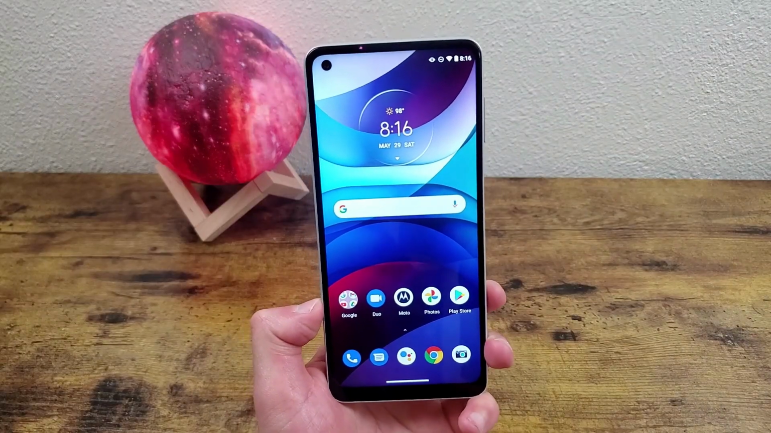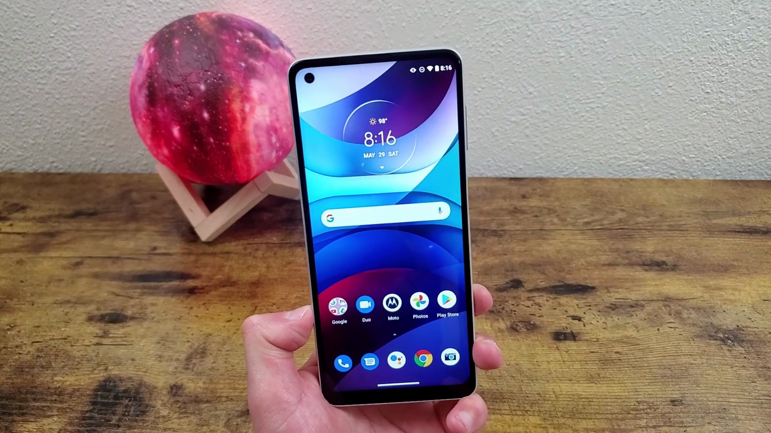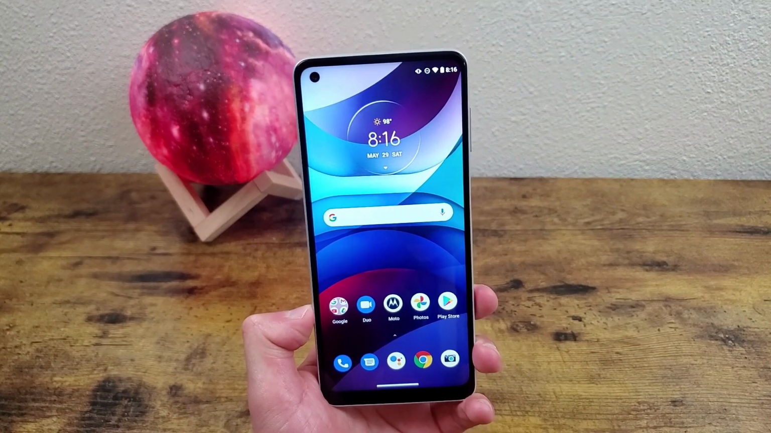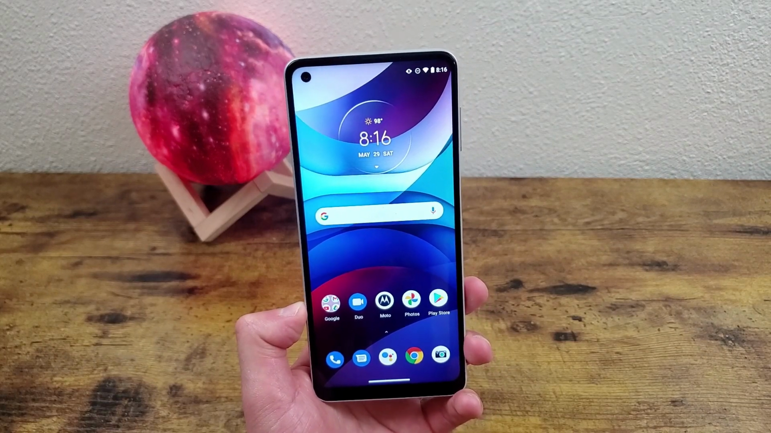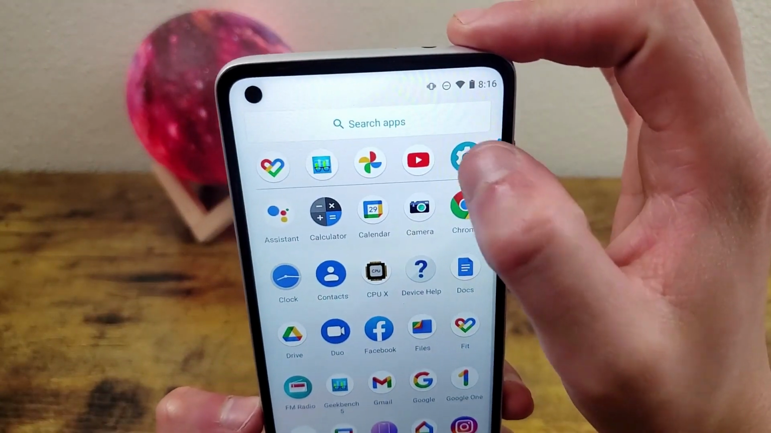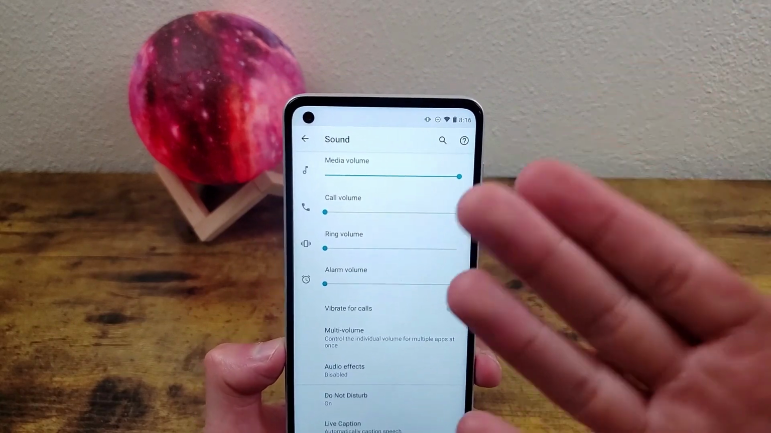Another thing that goes hand in hand with notifications is sounds. Sounds can arguably be even worse than notifications, especially on these Motorola phones that have one of the most obnoxious notification sounds I've ever heard. Let me show you what I mean. So we're going to go to Settings, Sound, and as you can see, I have everything muted already.